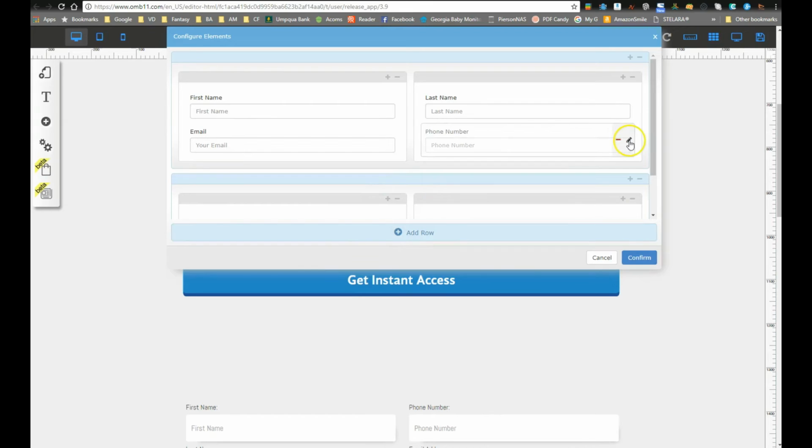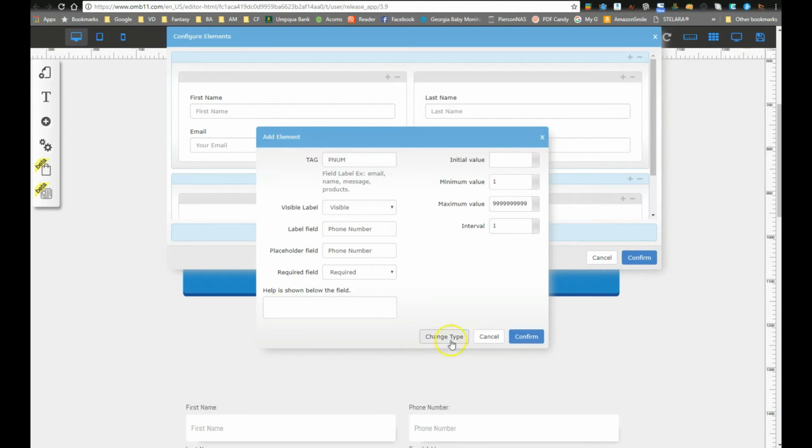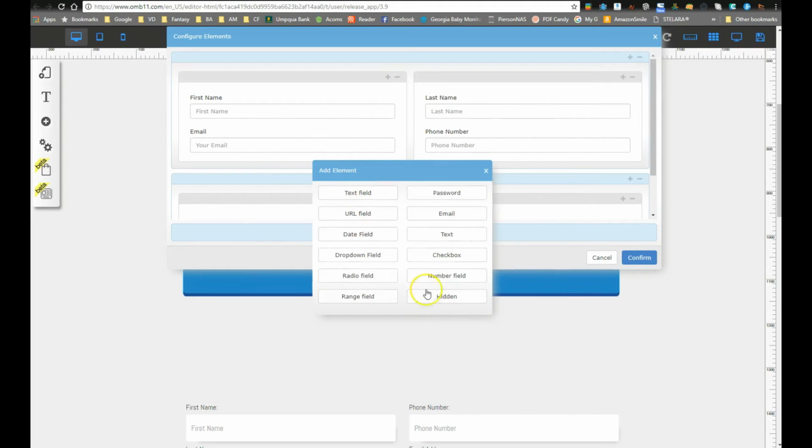So I'm going to come in here, we're going to edit the phone number, and then on here you can see change type. Right now it's a number, and I am going to change it. So here are our options. We have text field, which is what first name is. We have a password field, a URL field, an email field. The main difference between these is a lot of them will have special masking already built in and have some extra options that you can do with them. Date field, text box, which is a big text like a message box, drop down, checkbox, radio, number field, range field, and a hidden.